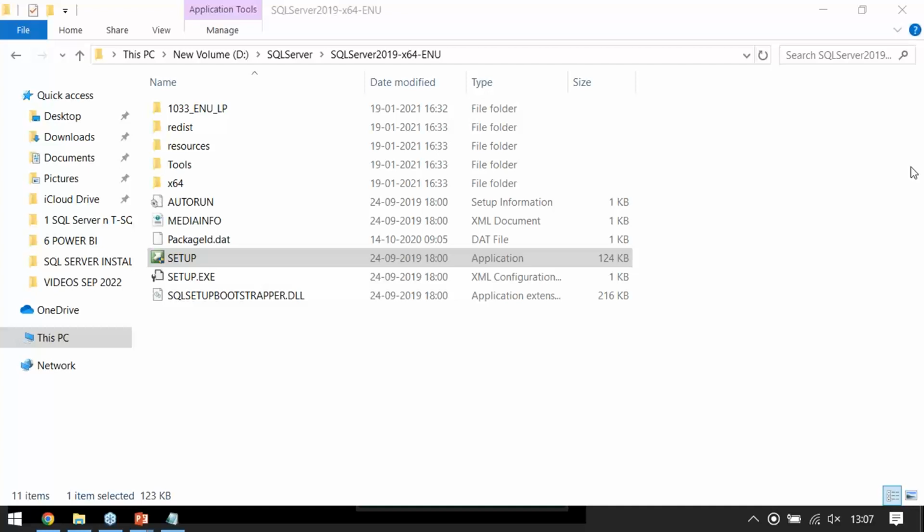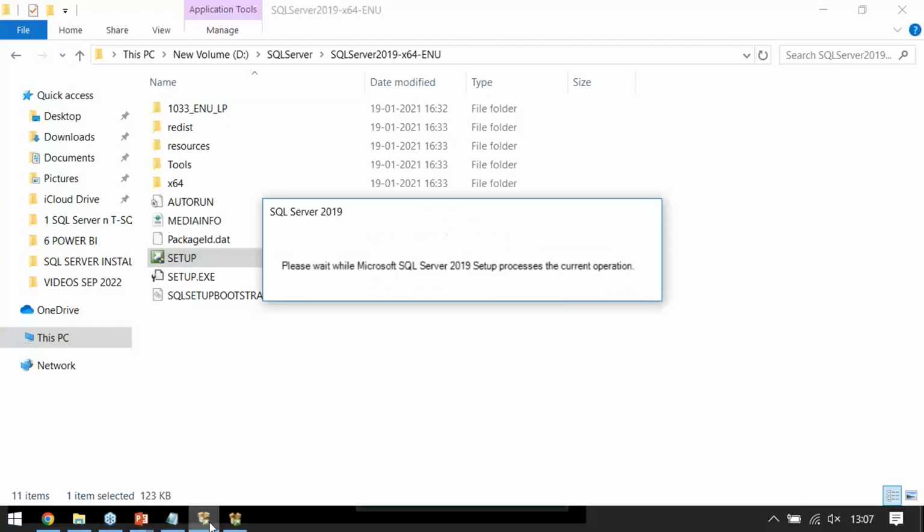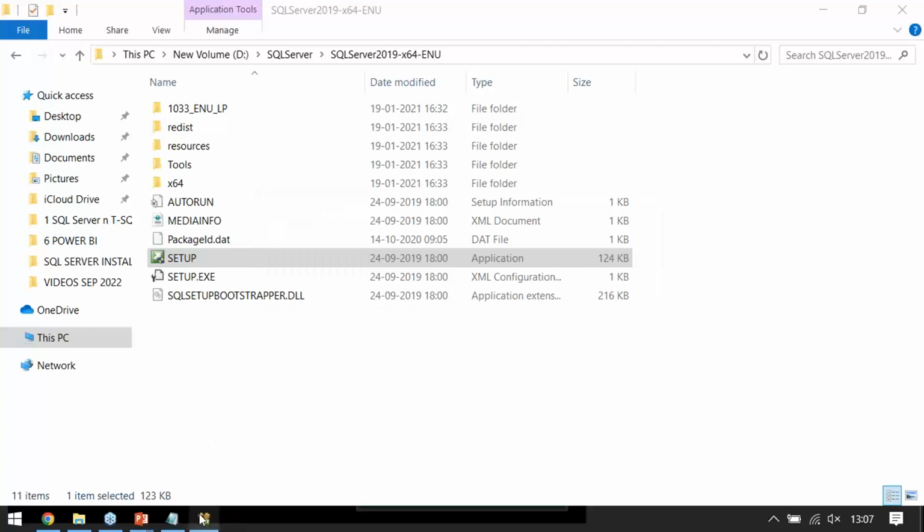Let's wait. Remember, you need to go to our sqlschool.com downloads website, and there you see the required download link. You click on download and run the setup file. So we simply double click the setup file, and let's wait for some time, and you will see one setup screen.